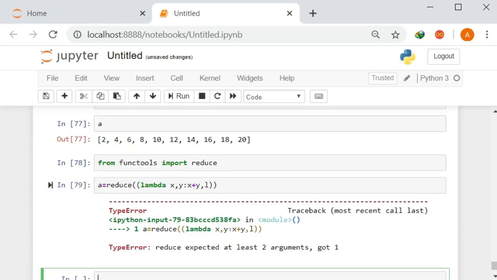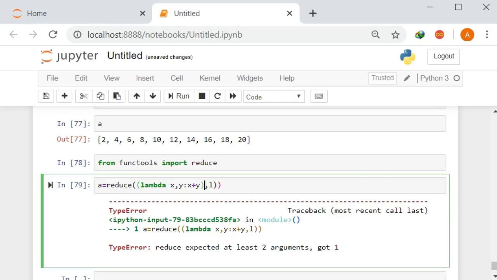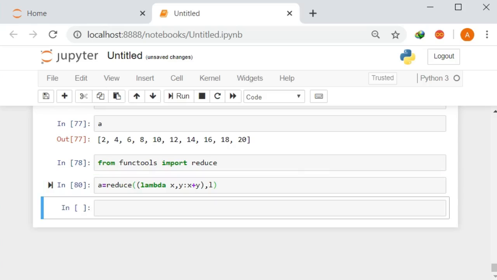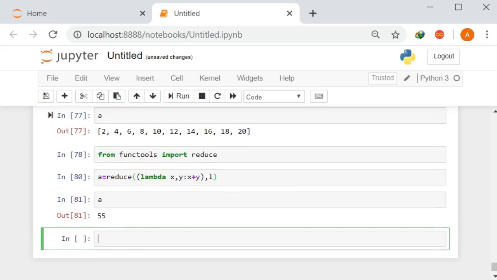So if I just did that, it says it's been provided only once. Oh, it's because it is going to be the first pair. Yes. And now if I just press shift enter, it has been compiled. And if I print a, now we have the sum of these numbers.